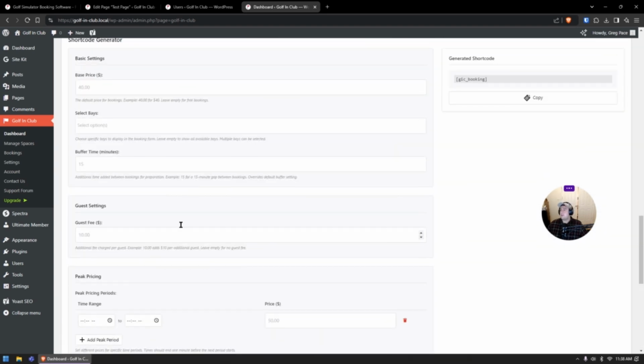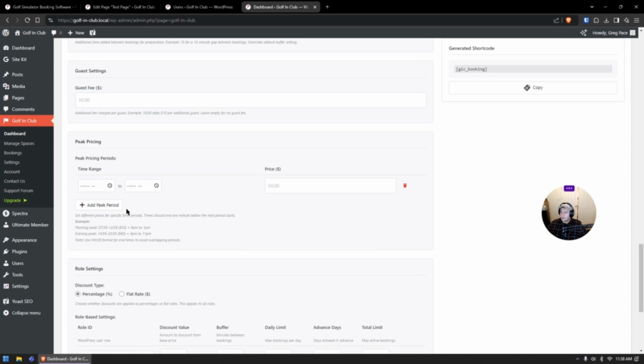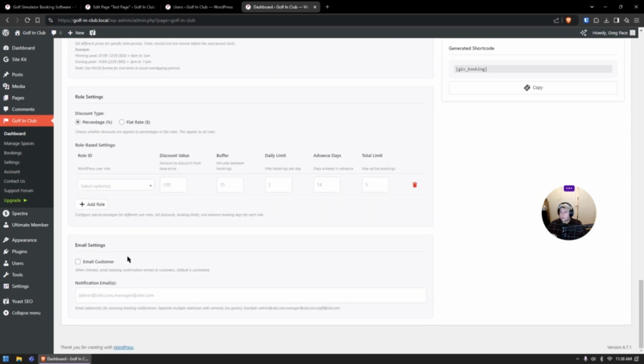But in any case, we're just going to go ahead and use the shortcode generator. For this example, we're not going to do anything with pricing, and we're going to just have all the bays that we made selected. We're not going to do any peak pricing, any of that. We have a lot of options here, but I'm just going to have the email customer flag enabled, and then that generated shortcode is going to be here. I'm just going to copy that.